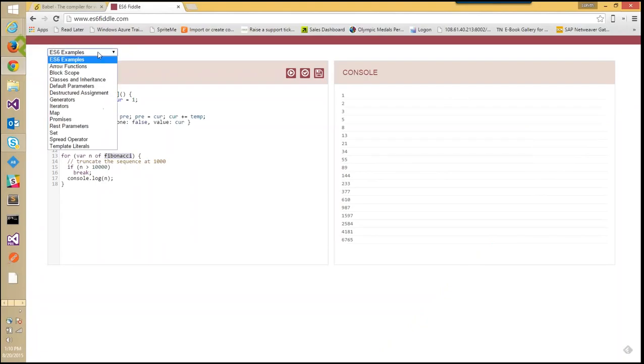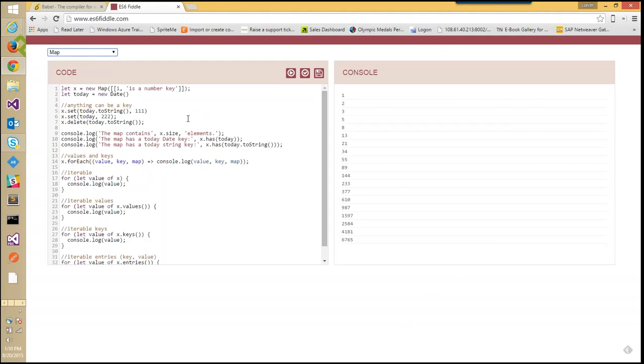Maps. So this is another interesting thing. This has always been lacking in JavaScript. In typed languages like Java or C#, we have this concept of hash maps, wherein you have a key and value pair, right? So we did not have that in JavaScript. So now what you can do is create a map, and it's pretty cool. So you can set a particular key and give a value. So you can see here I'm using a string. I'm creating it today, which is nothing but a date time, and it has this toString.